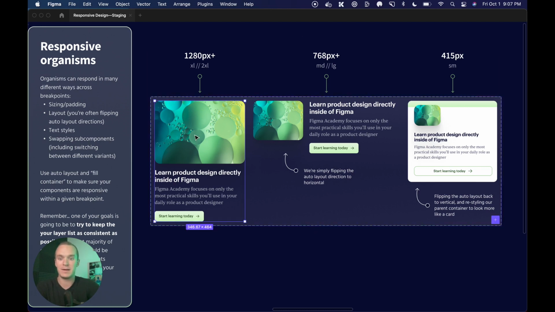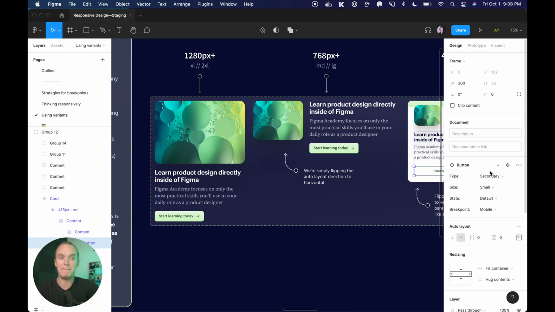All I'm doing here is switching between a vertical auto layout to a horizontal auto layout. And then for mobile, I'm just switching back to a vertical auto layout. But instead of solely switching the direction, I'm adding some style differences as well. Most obviously, I've added a white background to the card itself, and then a green border to the top. And then I've actually come in here and for the button, I've changed the type from primary to secondary.